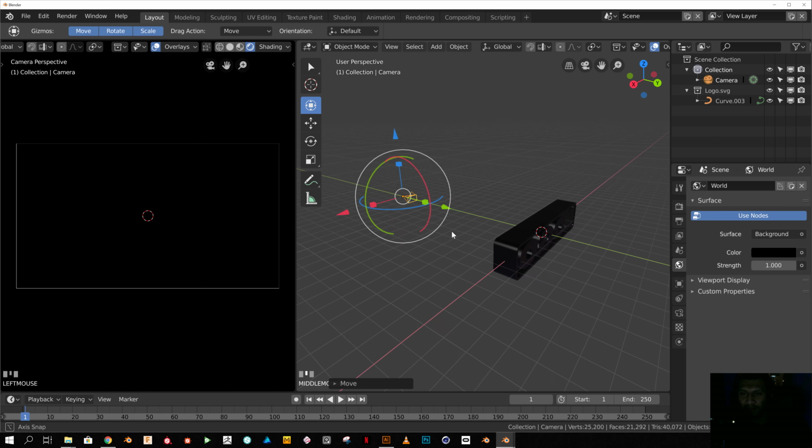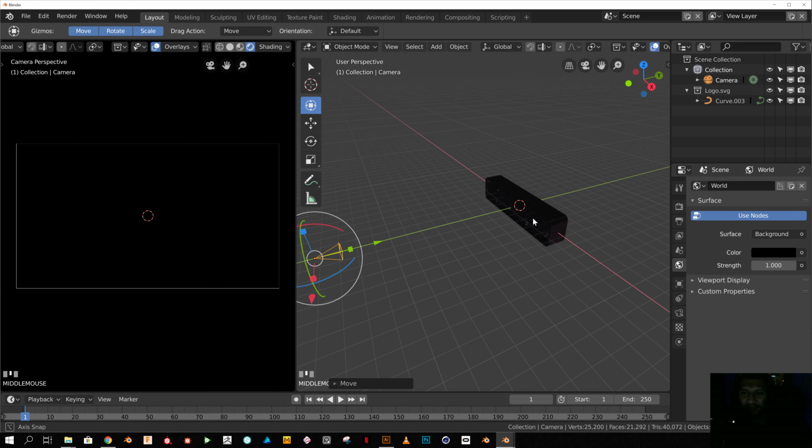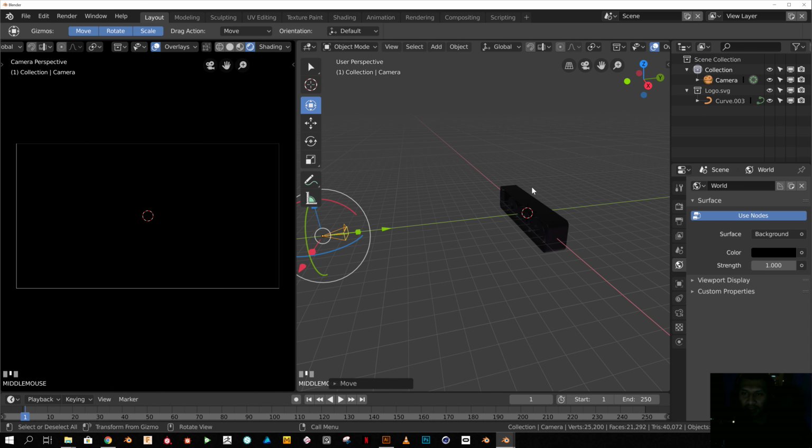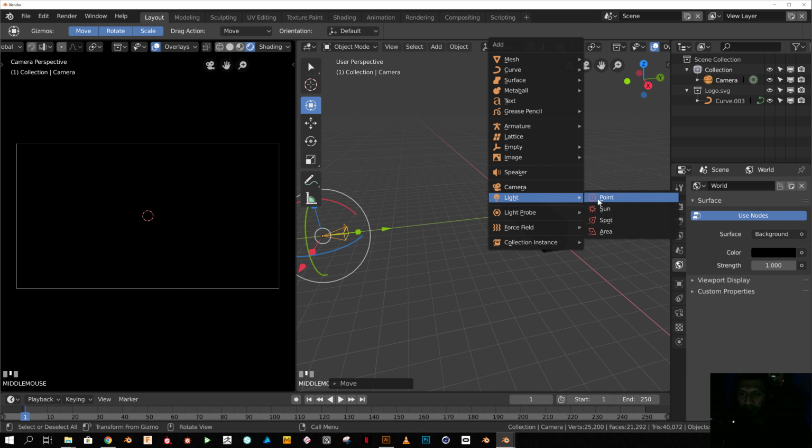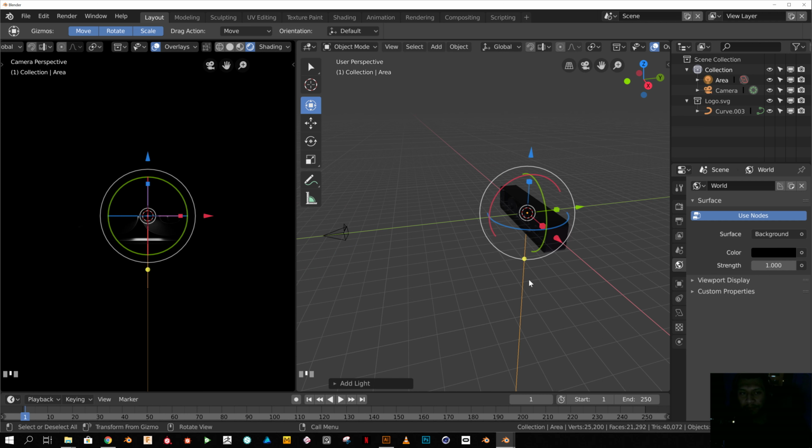So now we are in absolute darkness on our rendered view, and I will add some lights now. You do this just by hitting Shift A and then going to light, and I'll just use an area light. You can also just experiment with it, choose some other light, have fun with it, but I'm just going to use an area light for now.